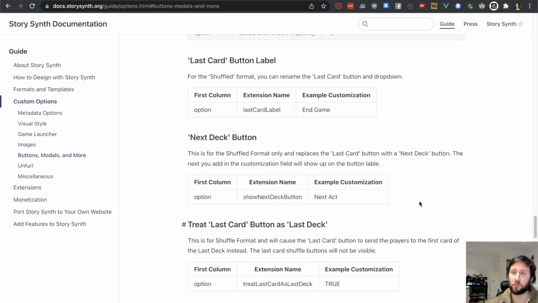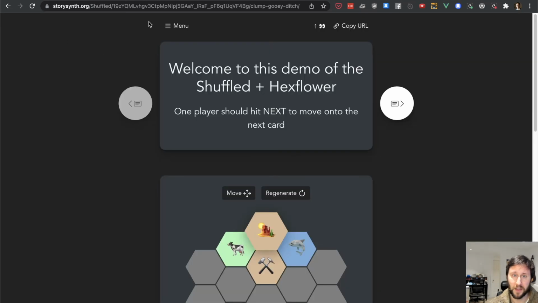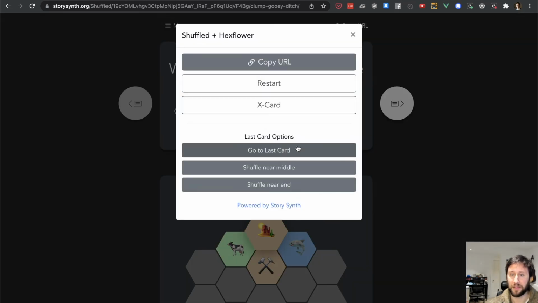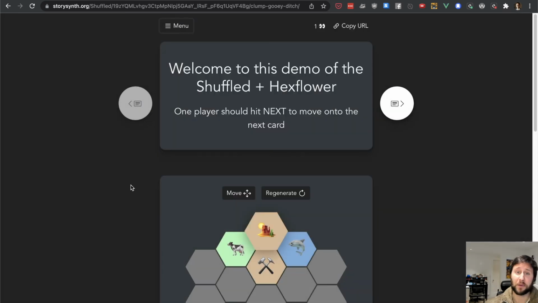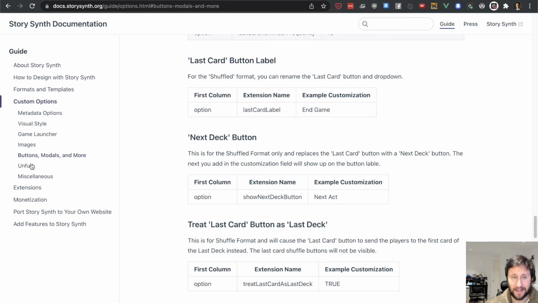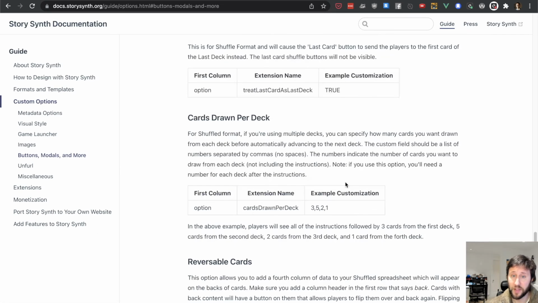There's also ways to relabel things. So for instance, in the menu, there's usually last card options. Sometimes that's next deck. All of those buttons can be relabeled, so make it fit within the theme of your game. And finally, there are modals.